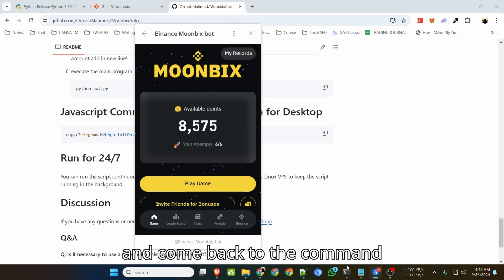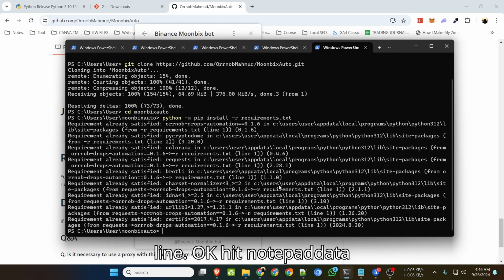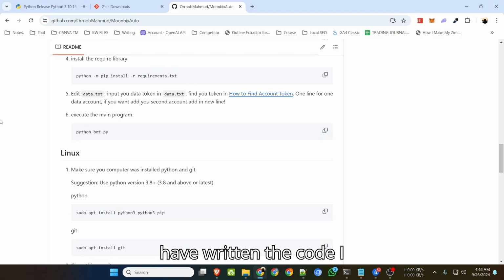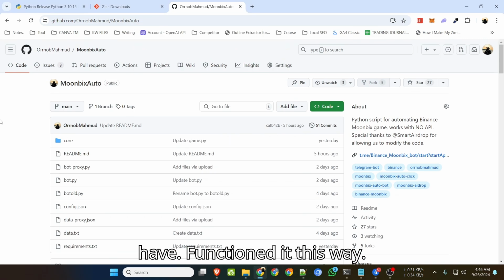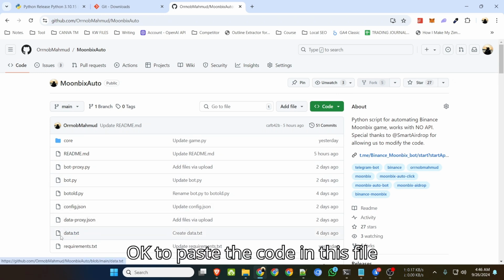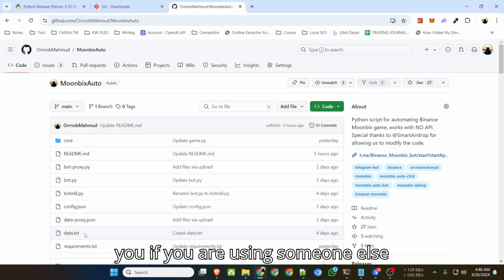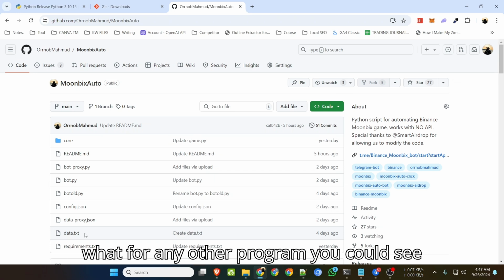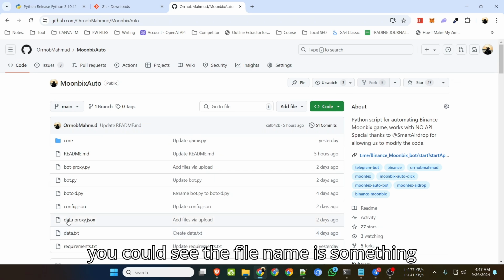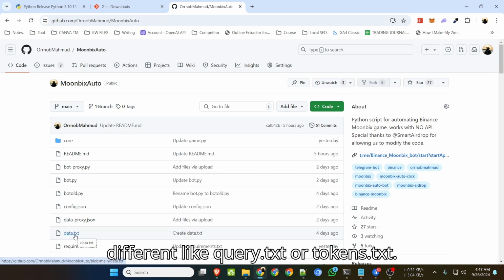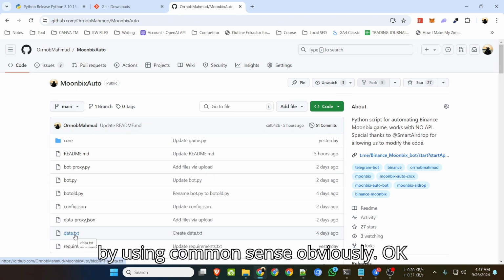Copy it and come back to the command line. Hit notepad data.txt. Why are we pasting this in data.txt? Because I have written the code to function this way. If you are using someone else's bot or any other program, you could see the file name as something different, like query.txt or tokens.txt. You have to understand that by using common sense, obviously.